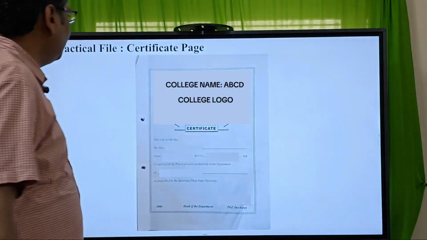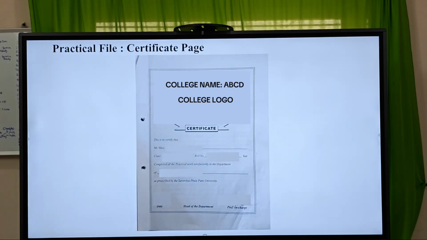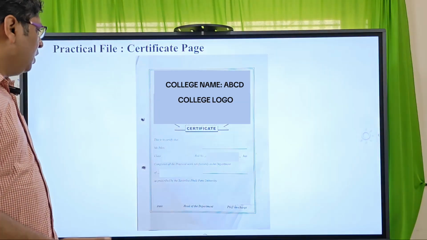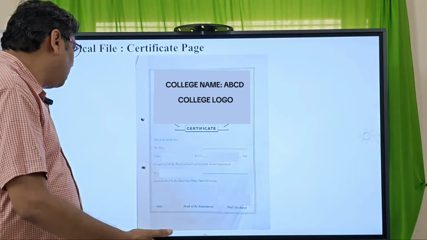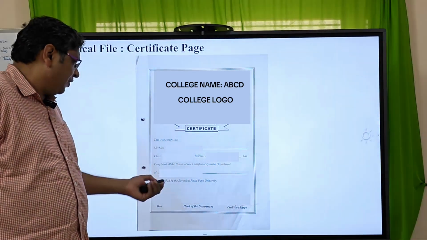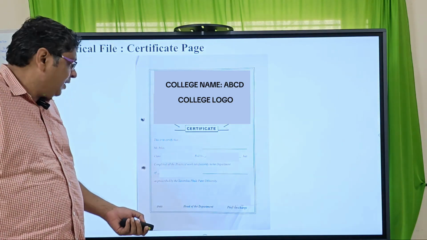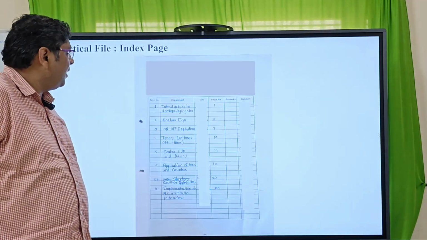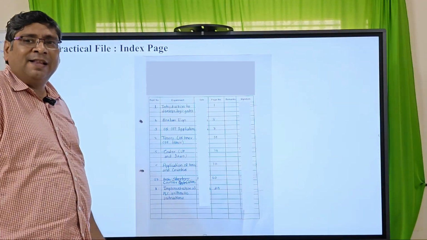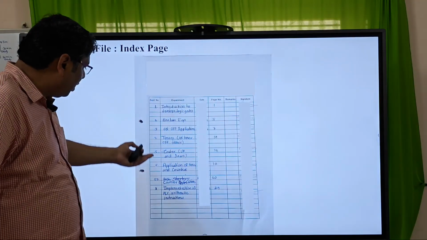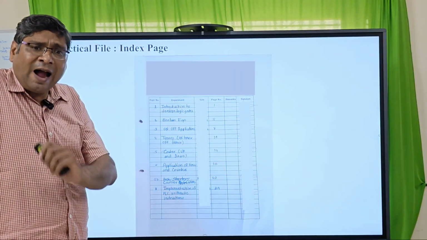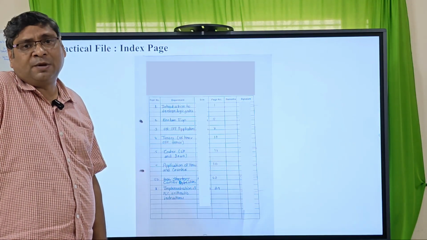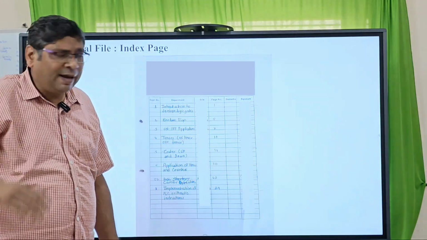So now we will see the practical file certificate page. You have these formats with you. You have to write your name, your class, your roll number, and complete the practical work certificate in the Department of Instrumentation Engineering, then the date, HOD sign, and the project in charge sign. Then the index page. You can make the index page for 8 experiments; I have explained all 10 experiments in your syllabus, and out of 10, you can write any 8.